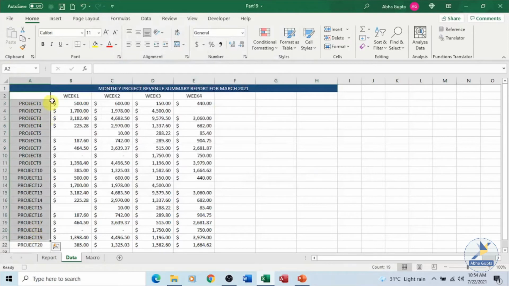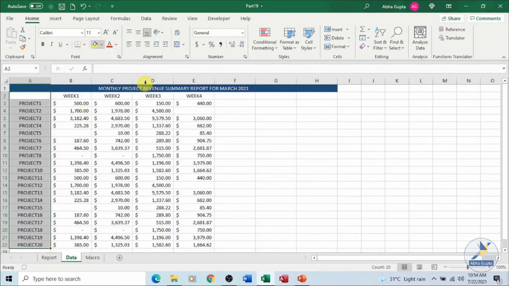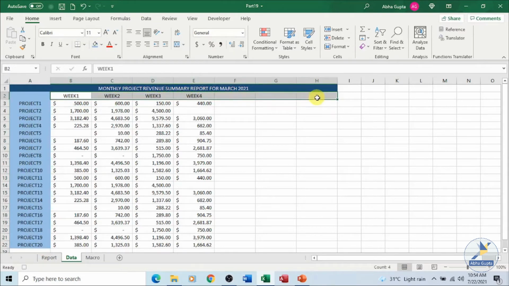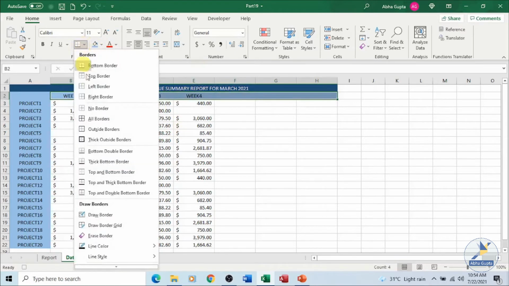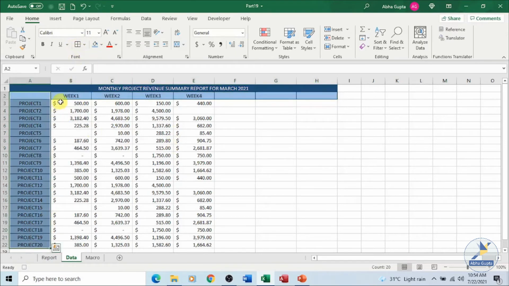This data over here, select the entire thing. We want to change it to a lighter tone, and this data over here, it should be in the same color. We want borders, all borders. Let's select all borders for it. Here also we want all borders.